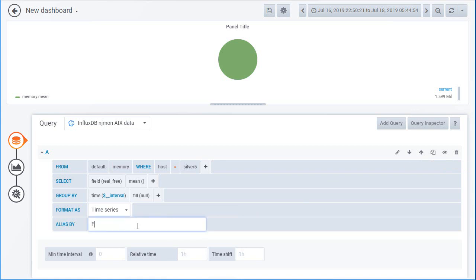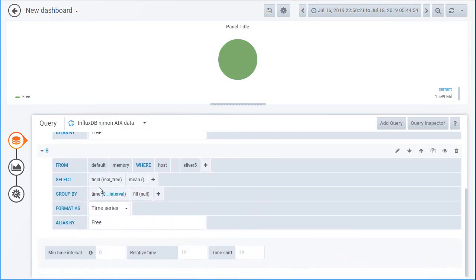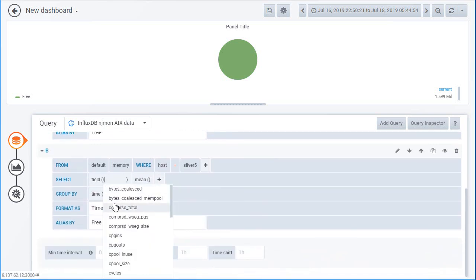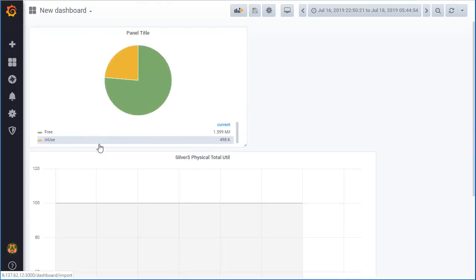And put in here free. And I'm going to clone that and put in here real in use. Okay, and in here in use. Okay, so if we then come out of here, we've got a nice little diagram in here.